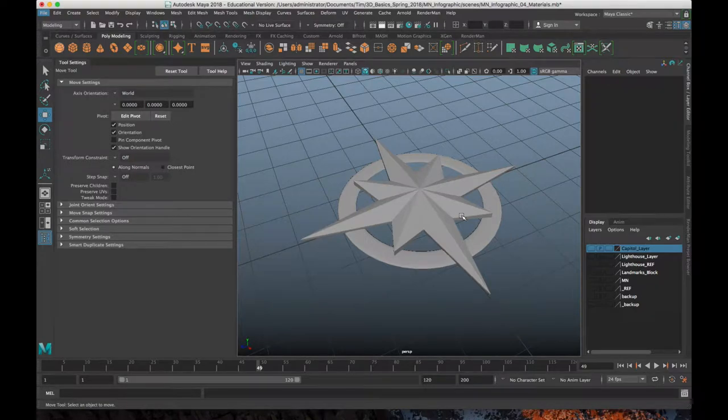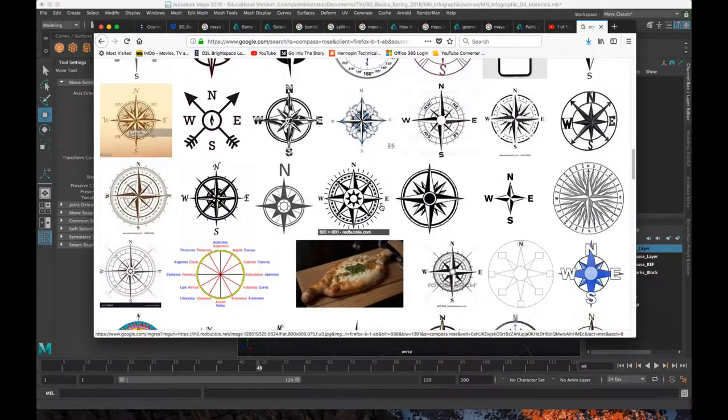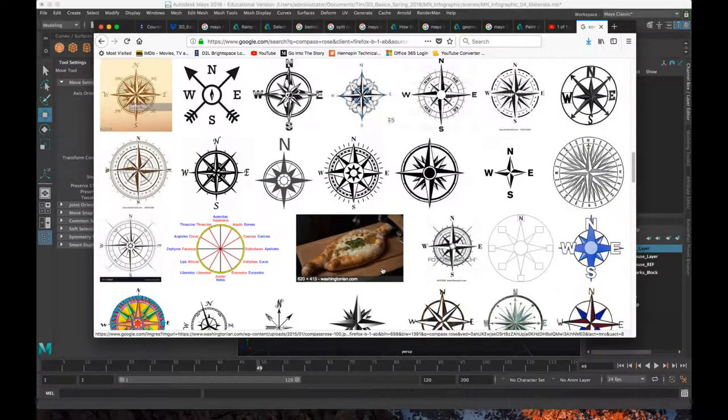On the internet. Okay, so for our infographics, we're going to add a compass rose. This is one version. If you do a Google image search for compass rose, you can see there are many versions of compass roses and a calzone.